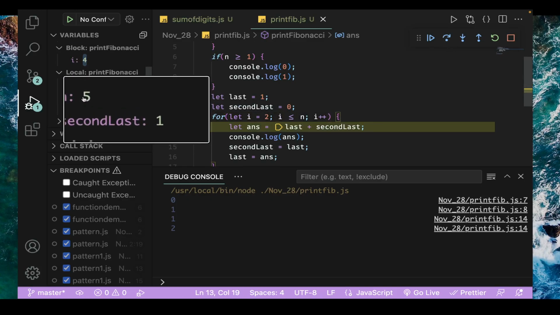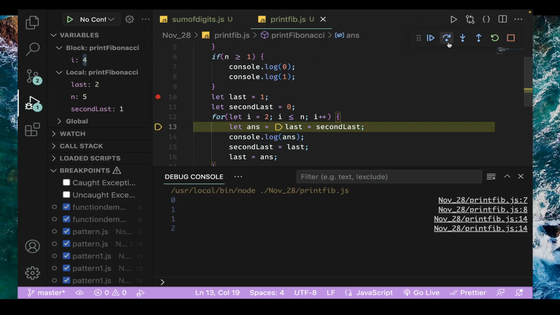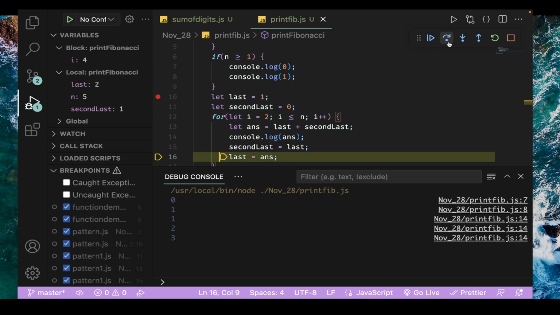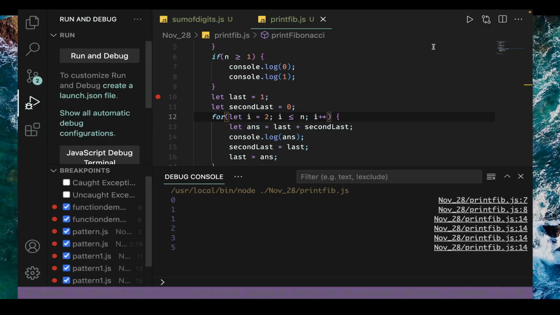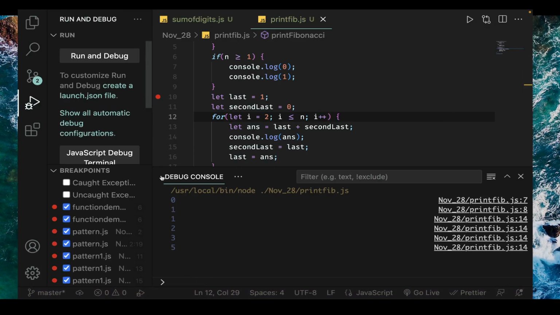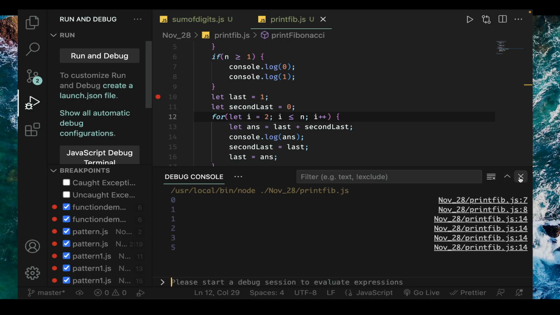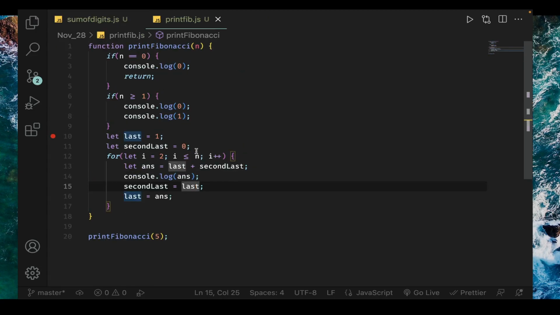Now you see 2 plus 1. 2 is the last Fibonacci, 1 is the second last Fibonacci, 2 plus 1 is 3. You print 3 and now second last will become 2 and last will become 3. And so on and so forth. You can just keep on running it. And this is how you will get the first 5 Fibonacci numbers starting from the 0th Fibonacci number. So that was the debugging for the problem of printing Fibonacci numbers, and I hope you guys are able to get the logic of how you can print the Fibonacci numbers.